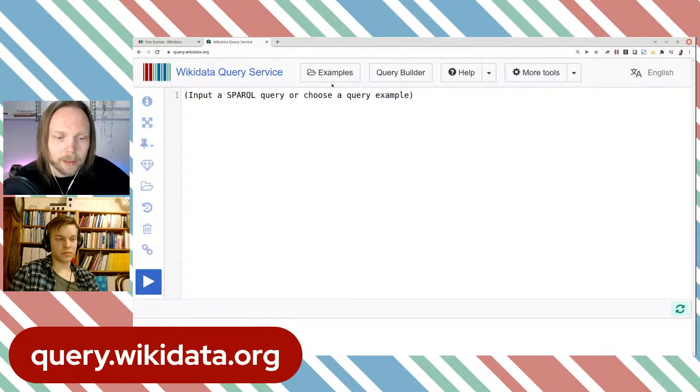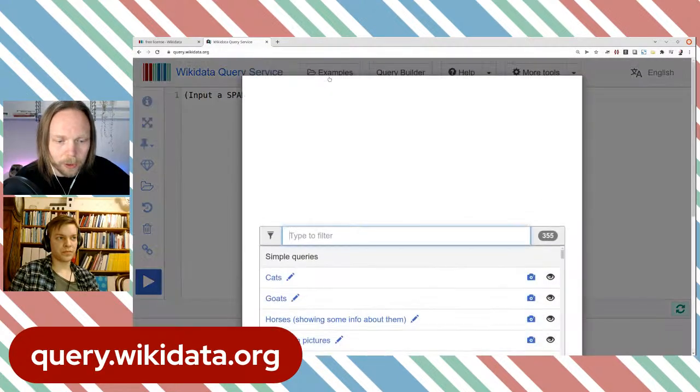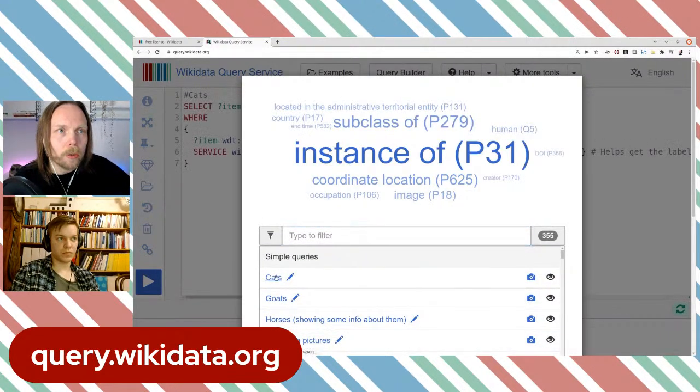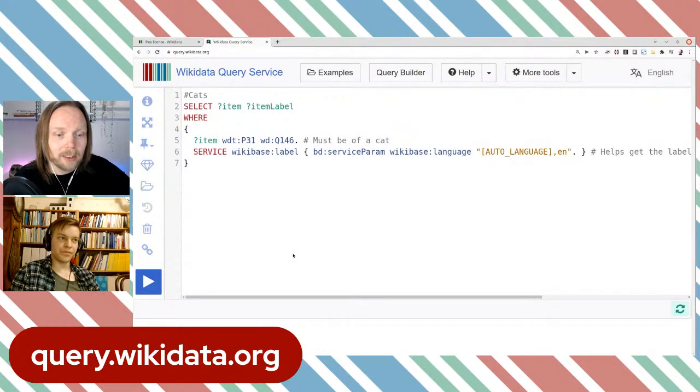And one of the neat features is that we have collected a lot of examples. And today I'm going to start with an example here just to show you a little bit. So here's a basic query about cats. And I'm going to try to explain this first before I go further. So we select something, an item, any item, and then we call something item label. There is some sort of magic happening here connected to this service. It will get the label in these languages. It's going to look for my browser language, and if it cannot find anything there, it's going to go for English.